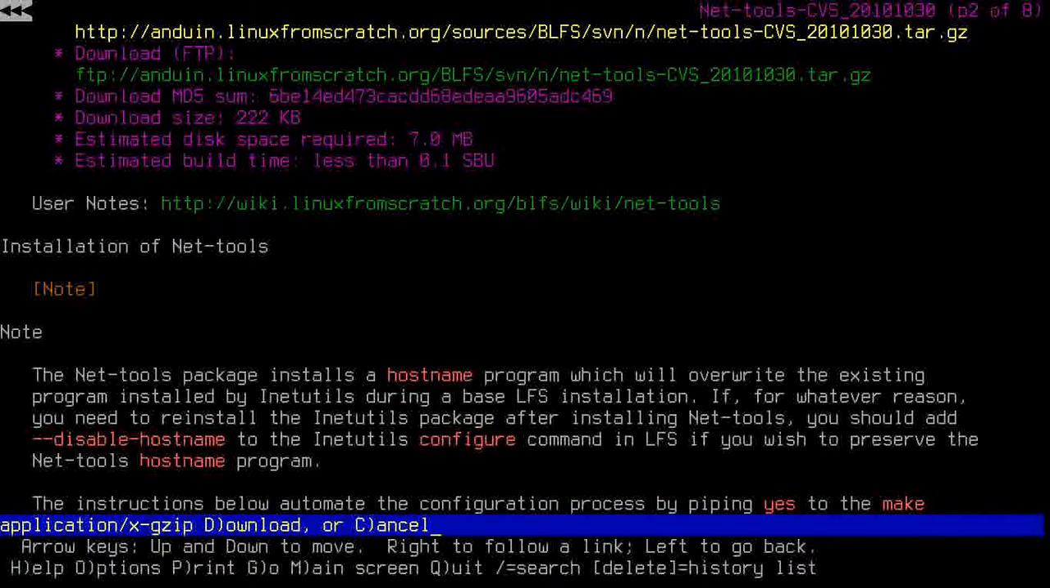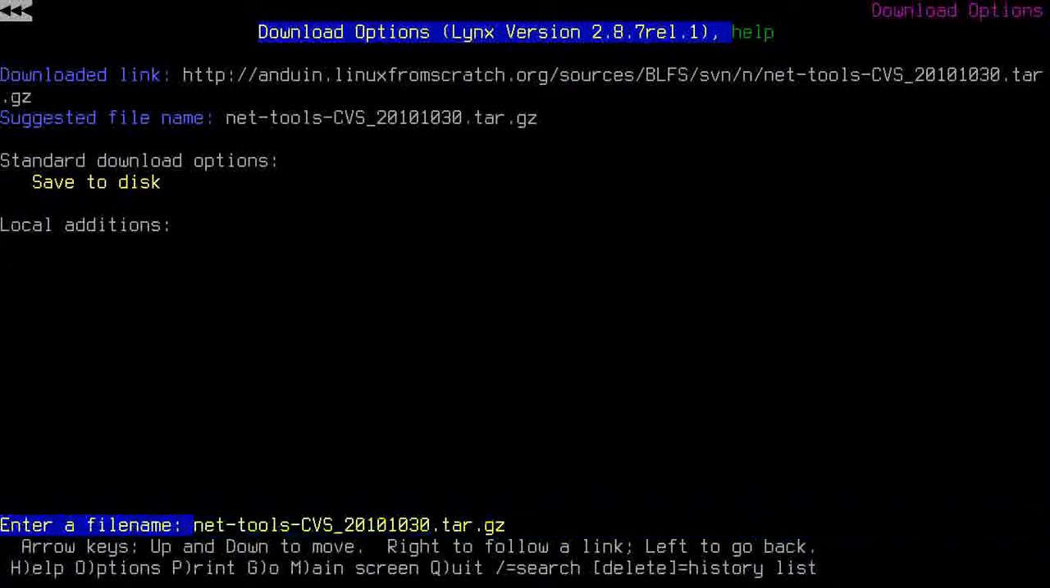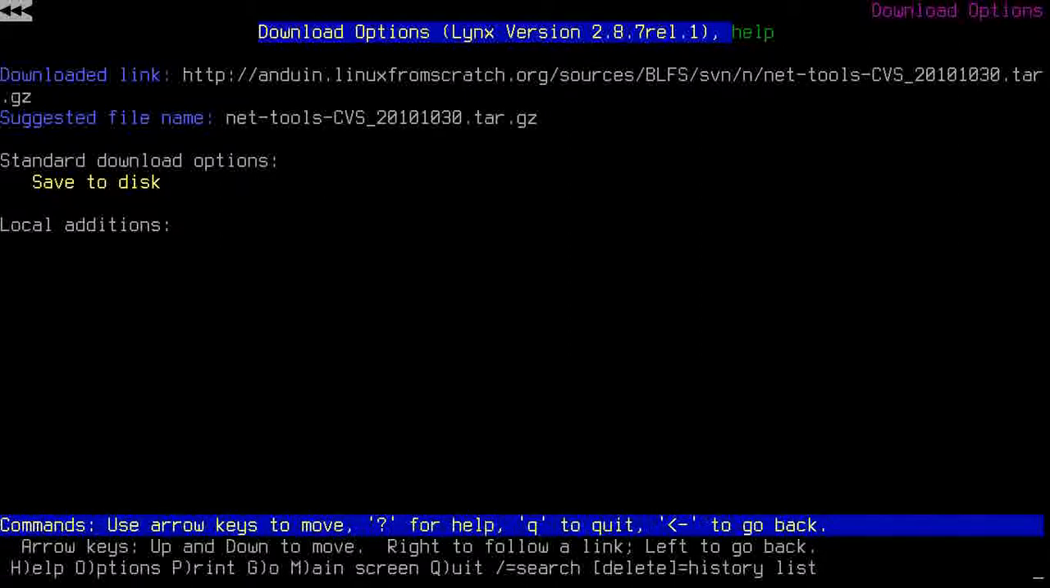So I just entered it. Let me do it again. Okay, so I entered it, and it says download or cancel. Hit D for download, lowercase d by the way, okay? It's not case sensitive. And then it's going to go through the moves, say standard output options, blah blah blah, save to disk, yes, okay? And that gets highlighted just by going down to it. Okay, hit enter. And then at the bottom here, it's going to ask me what I want to save it as. NetTools, that's fine. Okay, so that one's done.